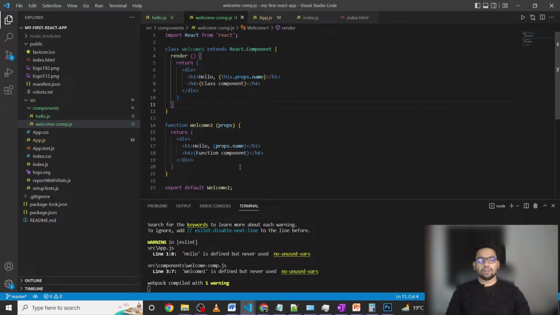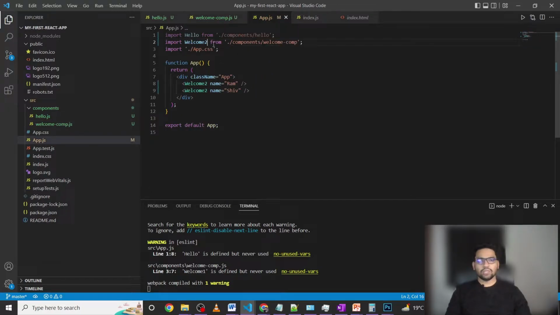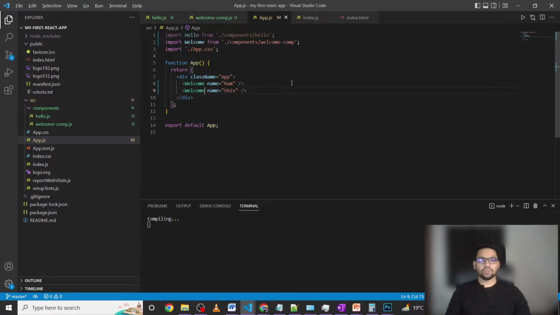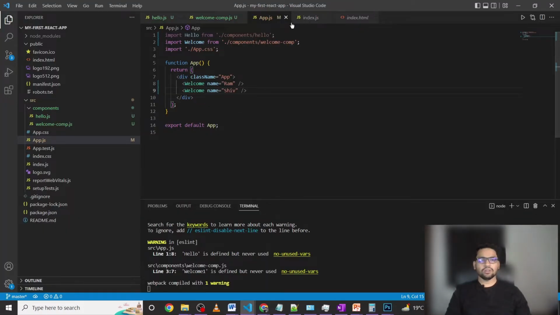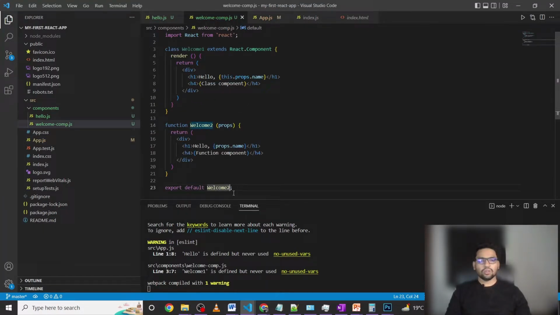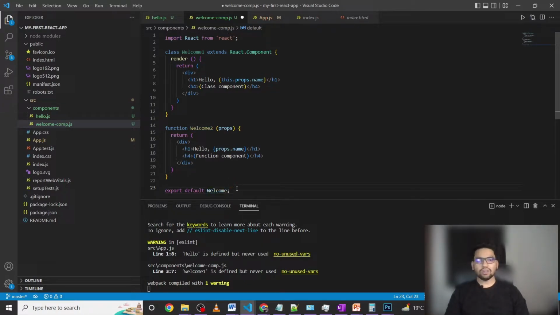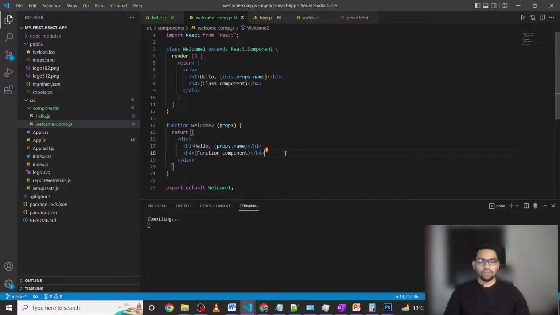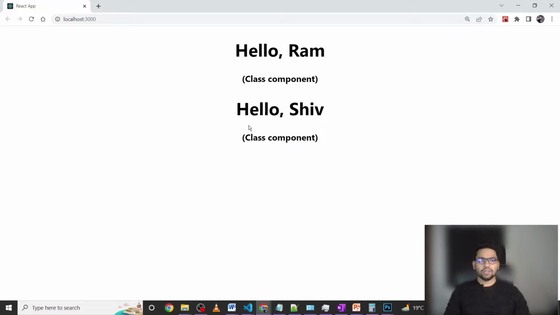Okay, before that I just want to make this change here. Let's rename it as Welcome. Irrespective of whichever component we export there, it will just show the data. Now here I will export, instead of Welcome2, which is a functional component, the class component to test it. If I save this, I can see the changes have already happened. Earlier it was showing function component within the brackets, now it is showing class component.